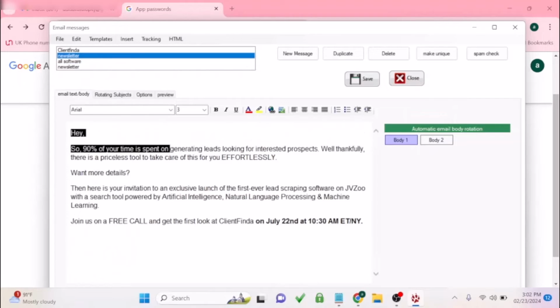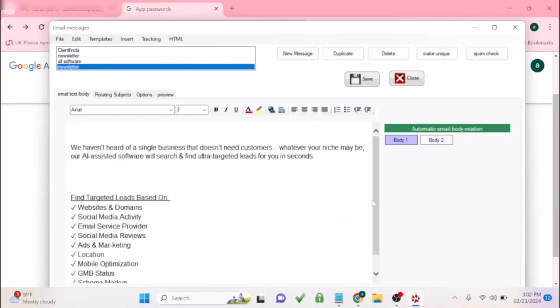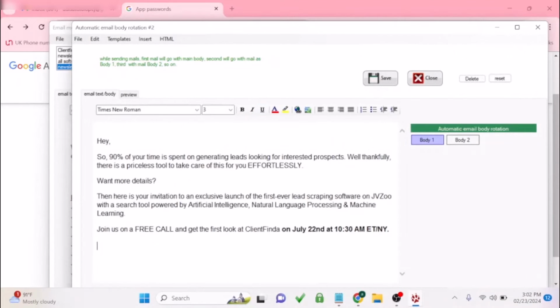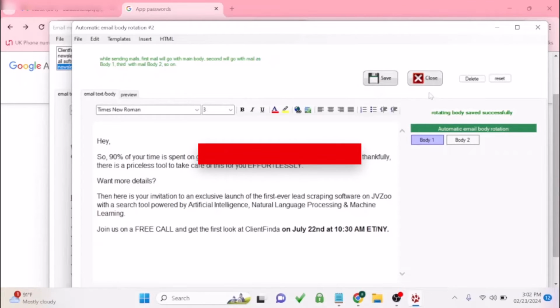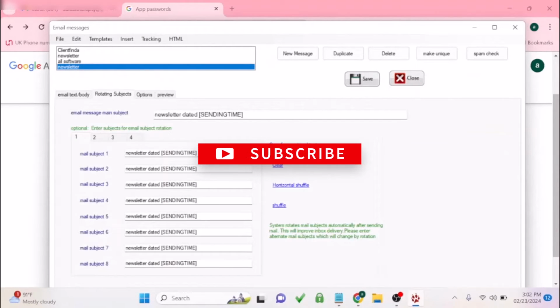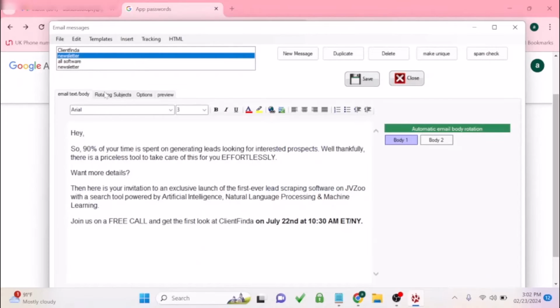So I want to copy this content as well, to make my body 2 content, then click on save. Yeah, the rotating subjects, I can't enter them all because it's going to take a lot of time. So let me just come here to copy one.